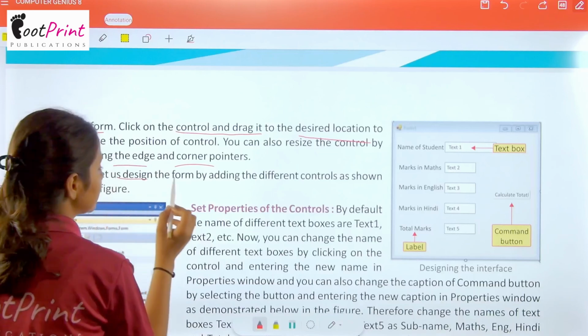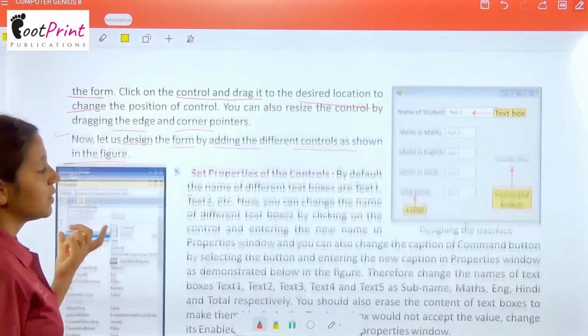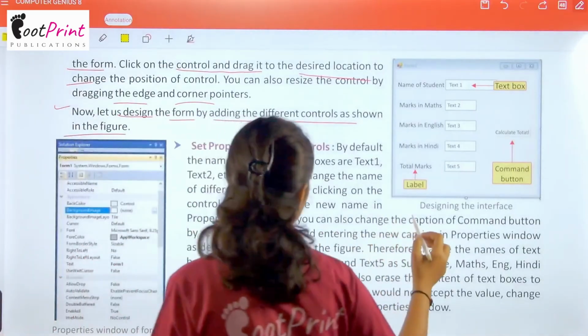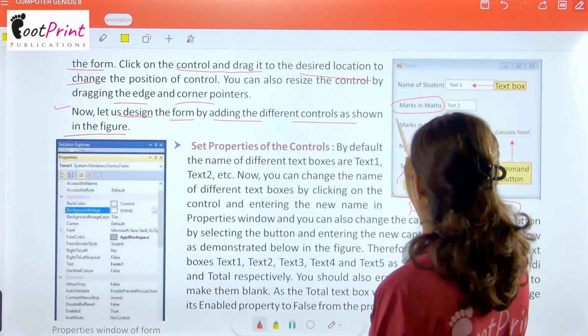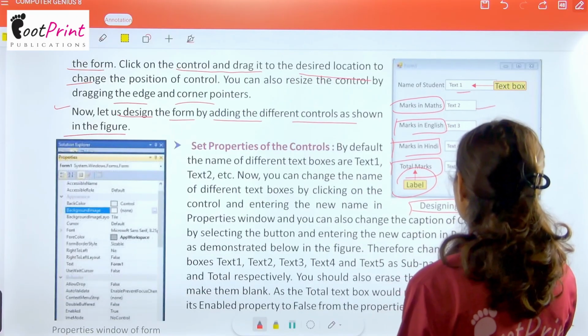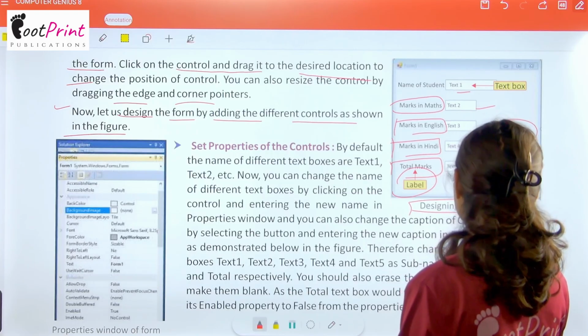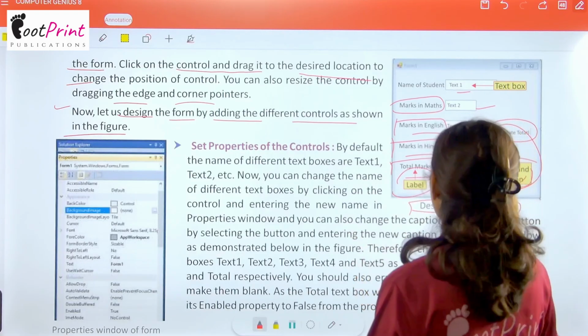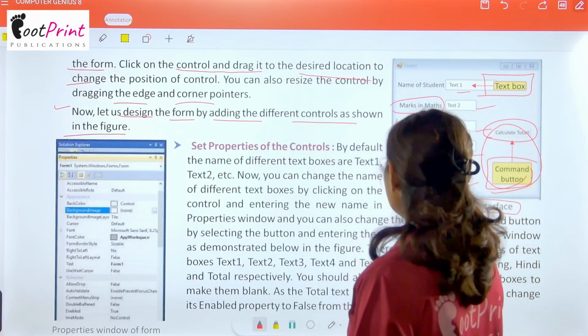Now let us design the form by adding the different controls as shown in the figure. Then as you can see here, designing the interface. Okay, marks in maths, marks in English, marks in Hindi, total marks, text 1, text 2, text 3, text 4, text 5, and this is your calculate total button. This is your command button, and this is your text box, and this is your label.